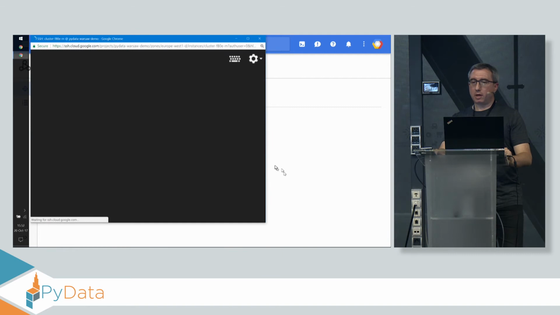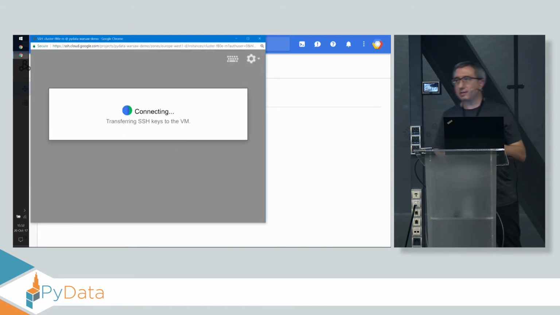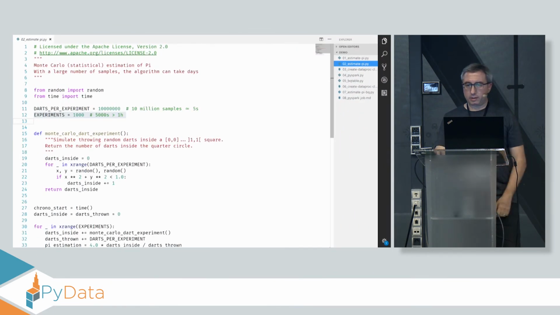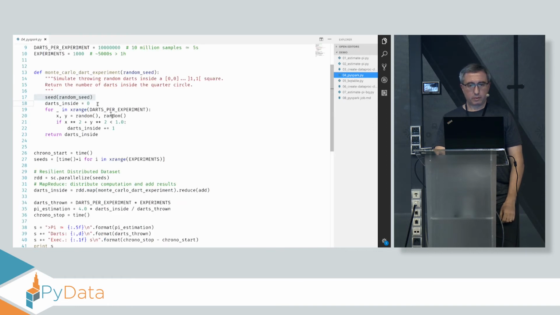I'm going to SSH. So here, nothing existed before that. This is very convenient. This is SSH within the browser. So this is a Chrome window that's being opened. And I'm going to have access to this virtual machine. And so it takes a few seconds. I'm going here just to copy-paste the code you saw. Okay, just copy everything.